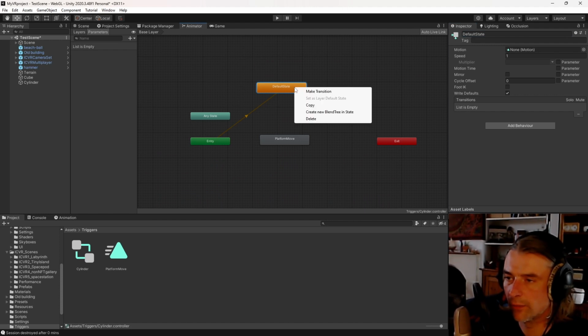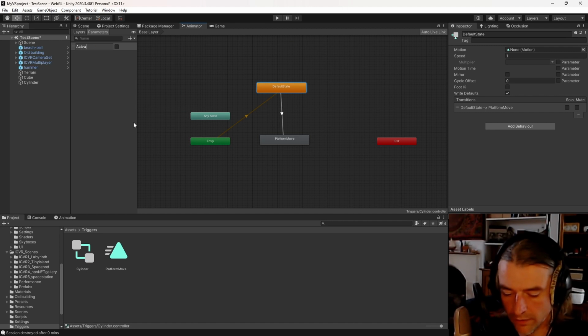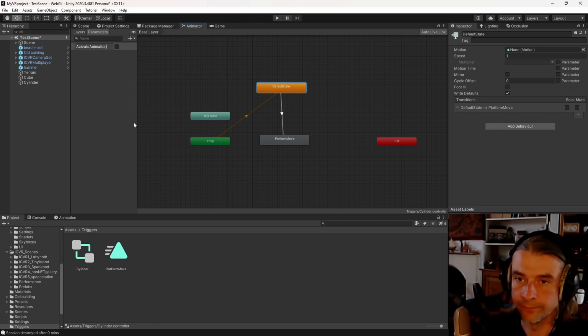And then we need to create the transition to our... so when the hammer enters the trigger area, the platform will move to the desired location. Okay, let's go to parameters and let's add the parameter boolean, and let's call it activate animation.